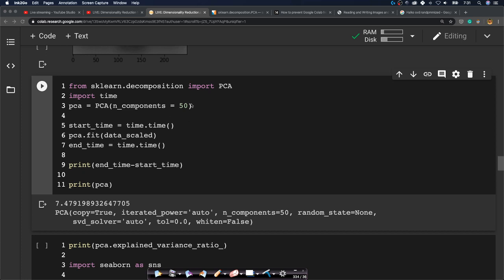How did we get d equals 50? This is called a hyperparameter of the model. I'll tell you how to choose this hyperparameter in a few minutes. If you're asking this question, most likely you have not watched the course videos, because we explained that based on variance explained. Right now I'm just picking 50. I don't know what the right value is. I'll show you that step by step.